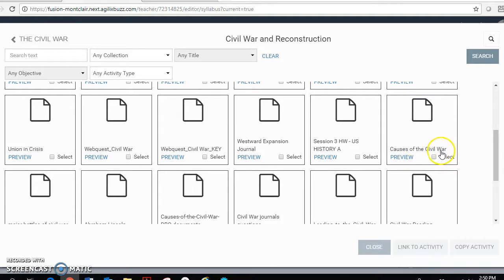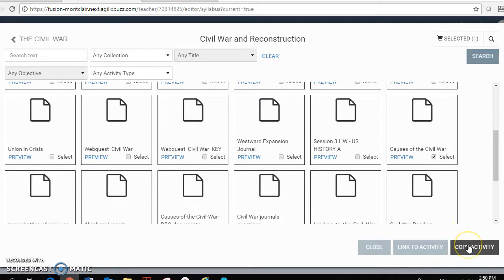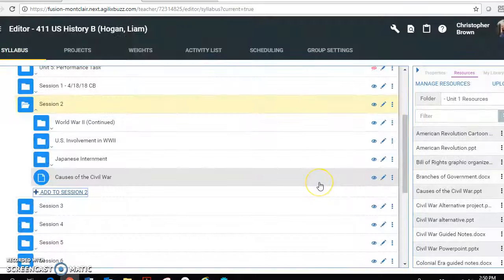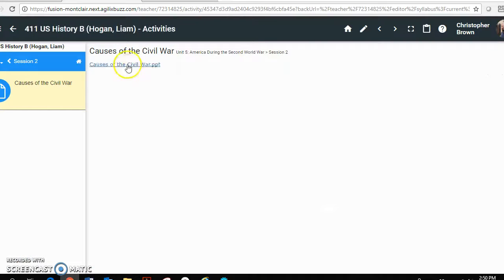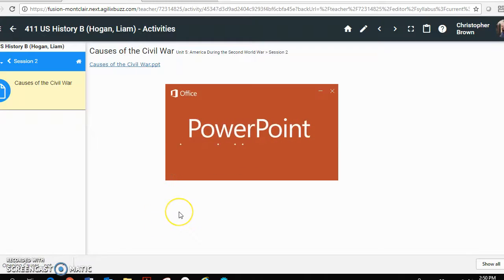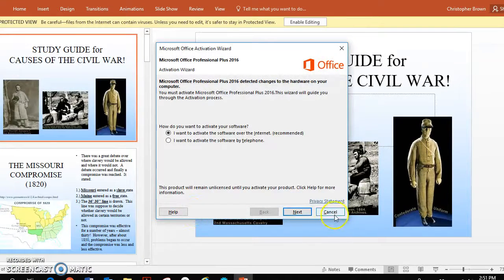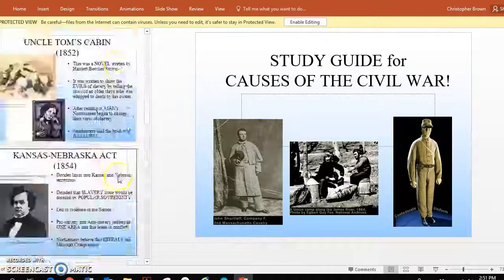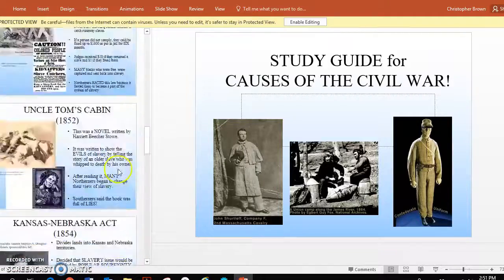So just click off the select box here, and then click Copy Activity. This will load the resource into your folder, and then just download it like you normally would. And it seems that this particular resource is a PowerPoint. We can read through it and decide if we want to use it. A lot of information here. Looks pretty good.